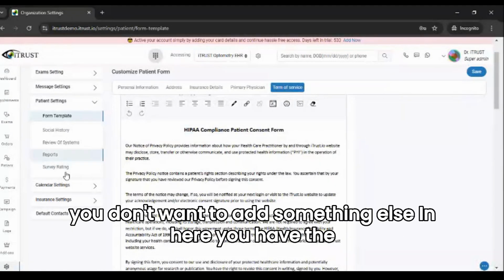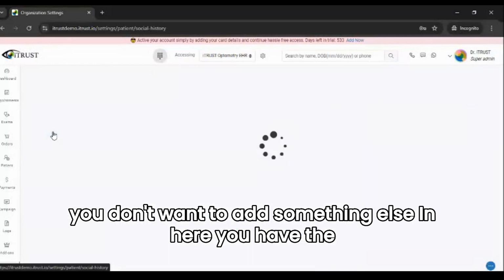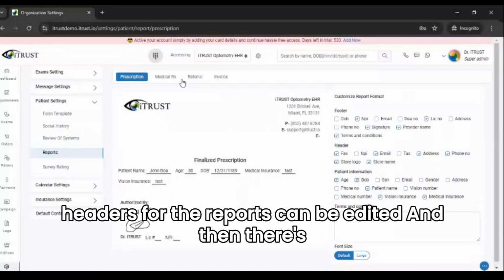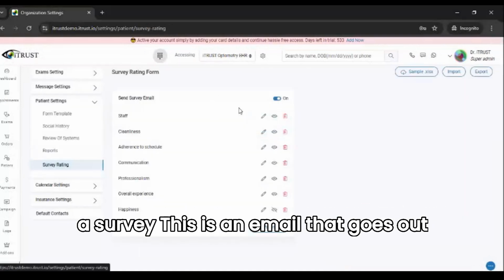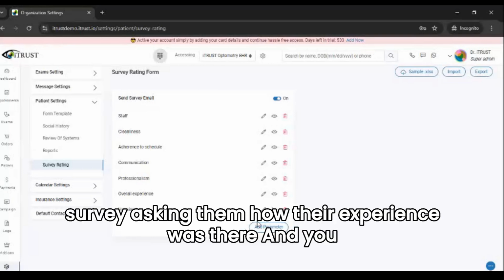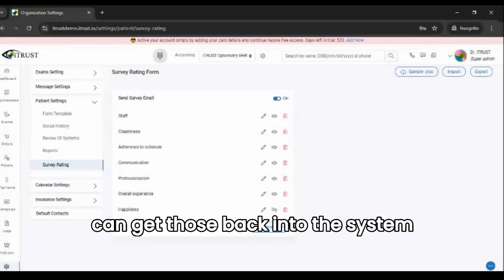So if you want to add something else in here, you have the different areas of the history that you can change as well. The headers for the reports can be edited. And then there's this survey. This is an email that goes out 24 hours after their visit that basically is an internal survey asking them how their experience was there, and you can get those back into the system.